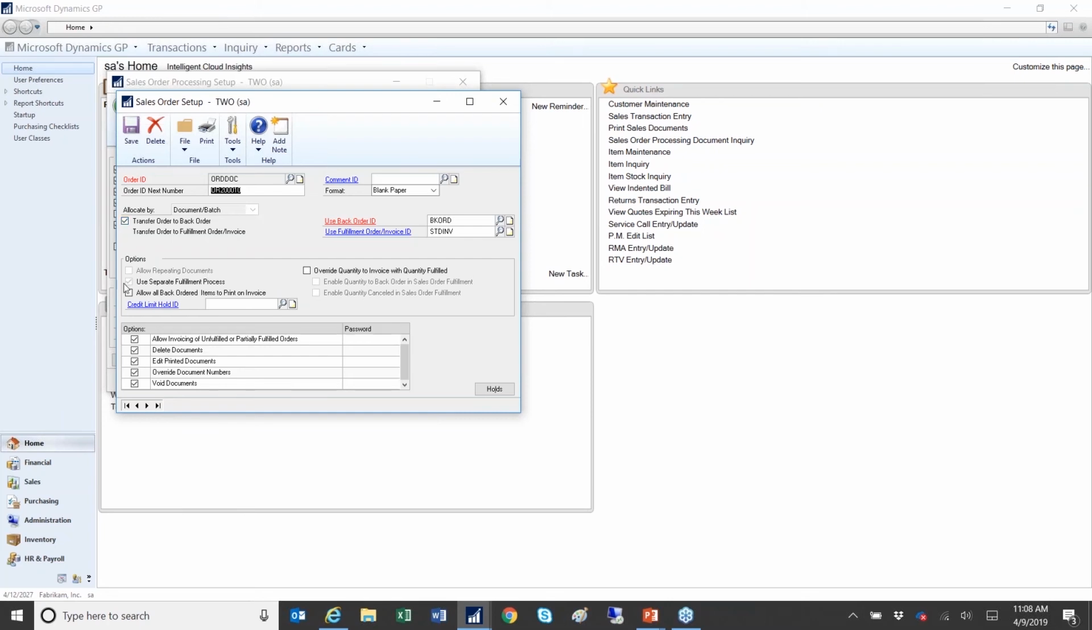With that, you also have this option, I have it checked here, where you can use a separate fulfillment process as well. That would give you the option to separate the allocation and the fulfillment steps if you wanted to. You can even use a separate window for fulfillment. So you could enter your order in the sales transaction entry window, and then use a sales order fulfillment window to fulfill that order if you wanted to add some separation.